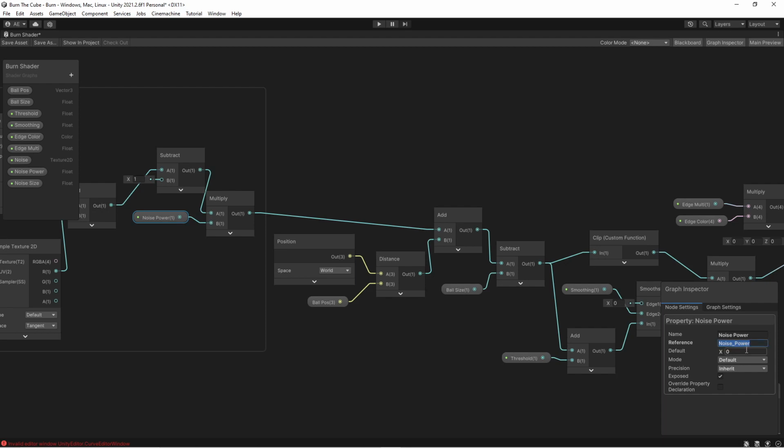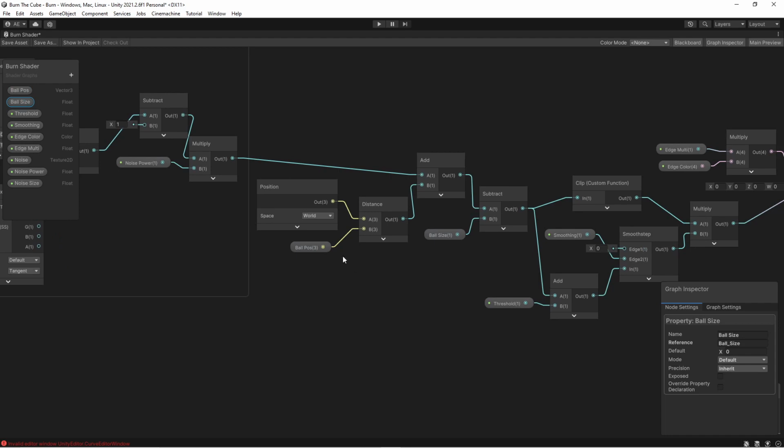Unless you don't want to use the same method of setting this from the script, you don't need to actually care about this. But this name is how you set the parameter values from a script. So it's going to be the noise power, the noise size, as well as these two, the ball position and ball size, which we are going to look at right now.